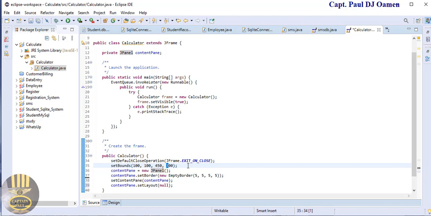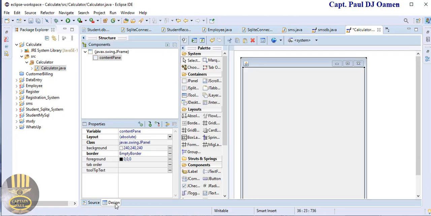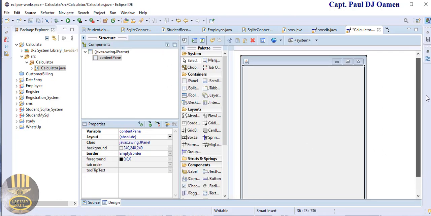So I want to make that height about 500, and here let's change this one to about 400 and see how that's going to look like. Now click on design. There we go. Look at that. Okay, we can start work with the interface implementation now.